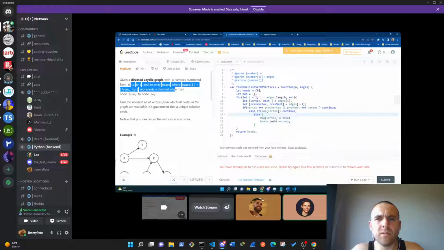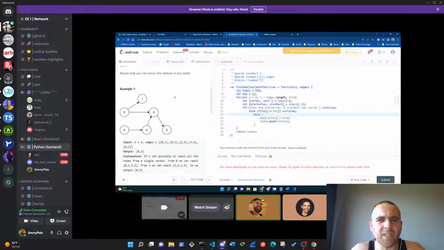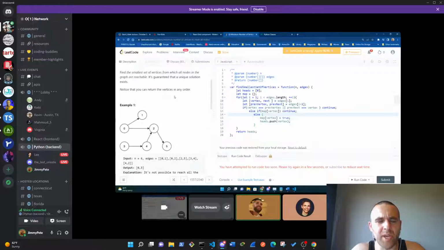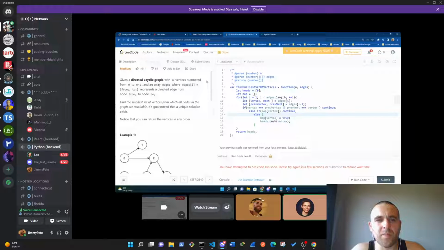Literally says it right here at the top. Vertices numbered from 0 to n-1 in the array edges represents a directed edge from... Yeah. Yeah, it says the vertices are numbered from 0 to n-1, but not that 0 would be a root node. I guess so. Because if something points to 0, then it automatically wouldn't make the return.